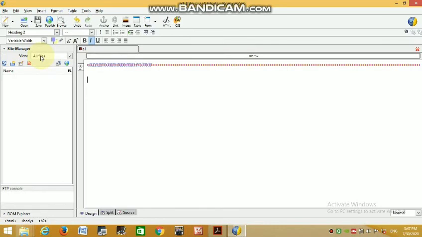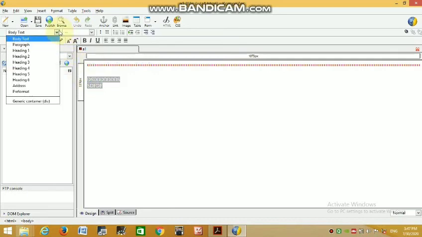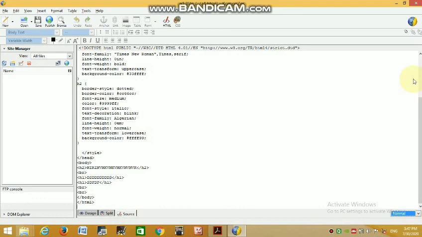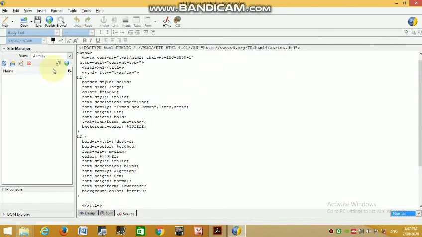Now you can see for H2, this is a blinking line and also a border line. Now select H1 here, so you can see the effect for H1. Okay, now you can see the source. See this source, this is the h1 tag style text.css. All the coding you can see here. This is for the h2 tag in the source option.